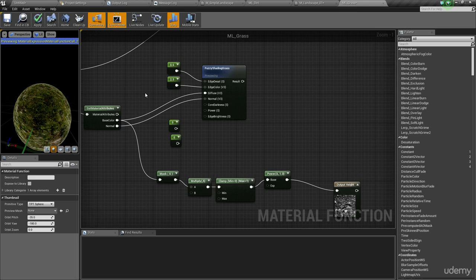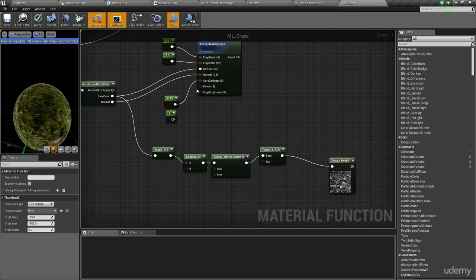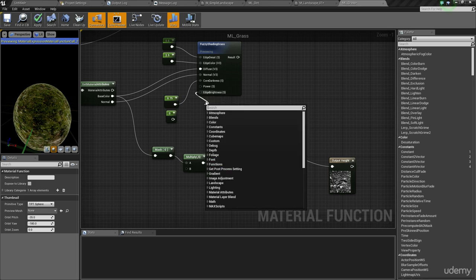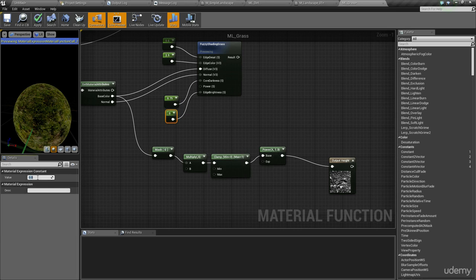I'm then going to set the core darkness, and finally the edge brightness, which by default is equal to 0.8. I'm going to set it to 0.9. So that should look a little nicer.